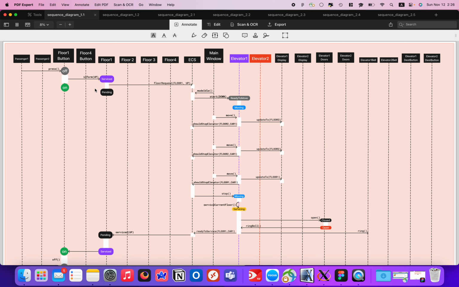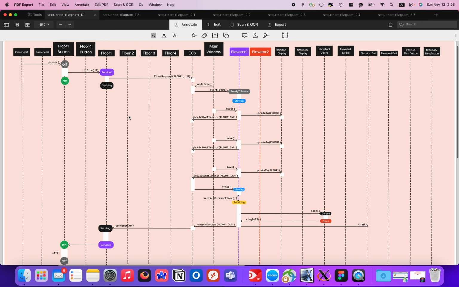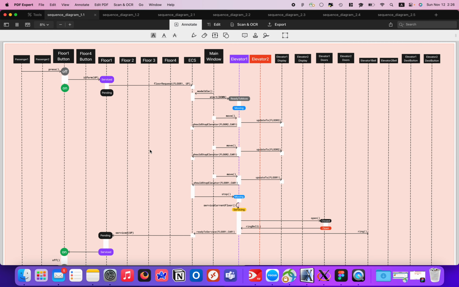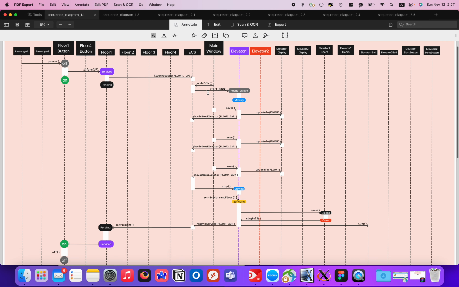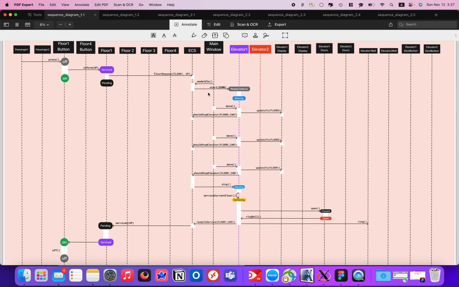What happens in this sequence diagram is that we have one of the passengers located on the first floor, and they request a service on the first floor, specifically for the up direction. What happens after is that the floor communicates this request to the elevator control system, and then the elevator control system makes necessary changes to the underlying data structure that keeps track of the floor requests.